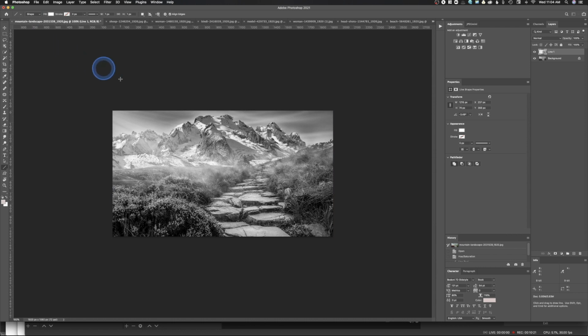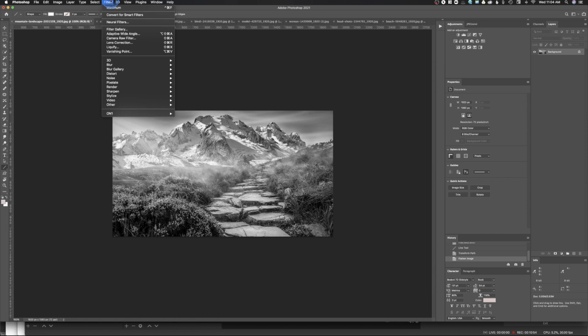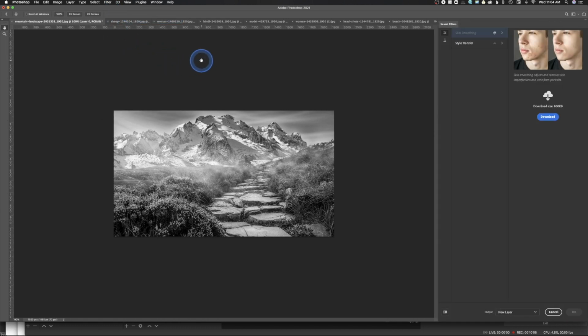The next thing that we're going to take a look at is this black and white image. And we're going to go up here to the new section, which is the neural engine or artificial intelligence inside of Photoshop. So you're going to go up here to filter and then drop down to neural filters. Neural filters is going to bring up a new dialog box.